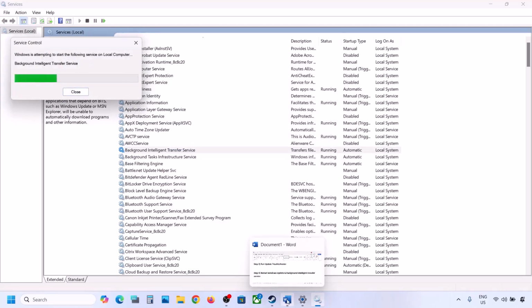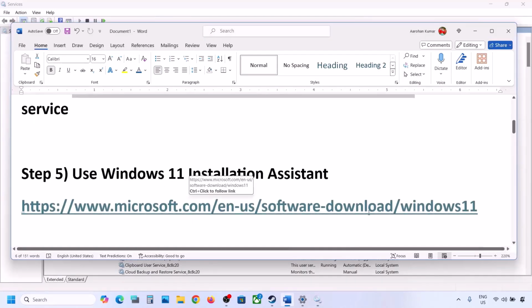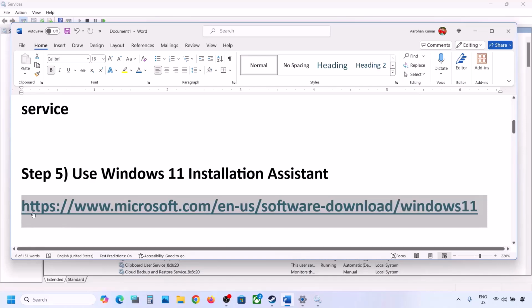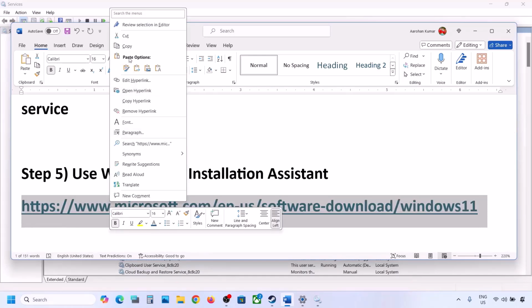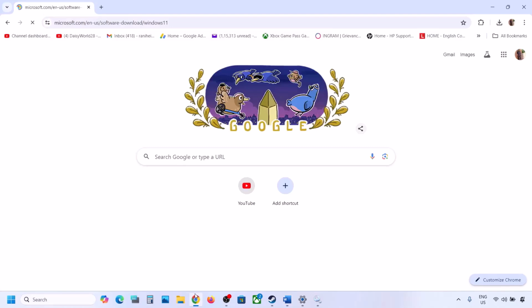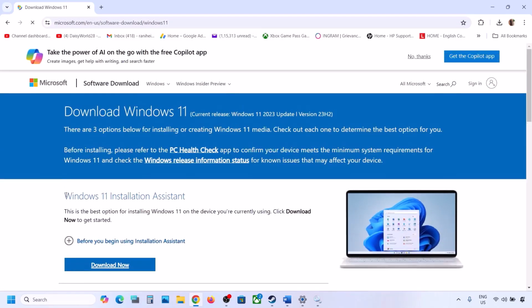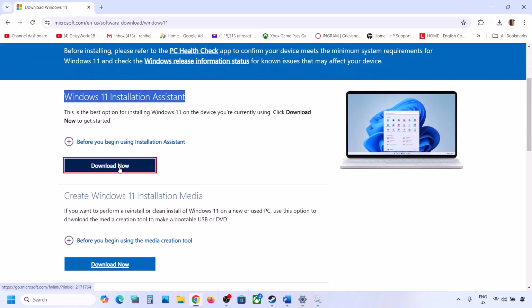Now still not working. The next step is to use Windows 11 installation assistant. For this, copy this link. The link is provided in the video description. Open this link in a browser. It will take you to Microsoft website. Over here you can see Windows 11 installation assistant. So click on download now and then run this exe file.